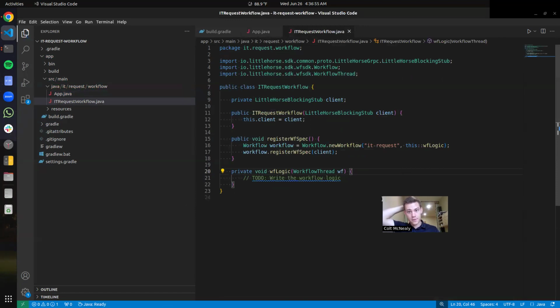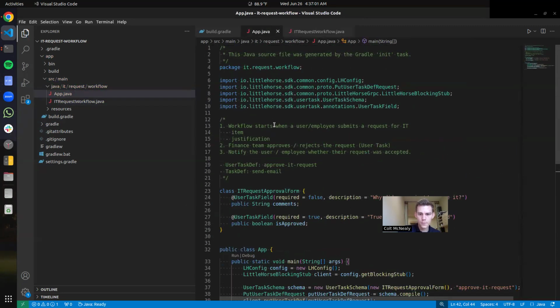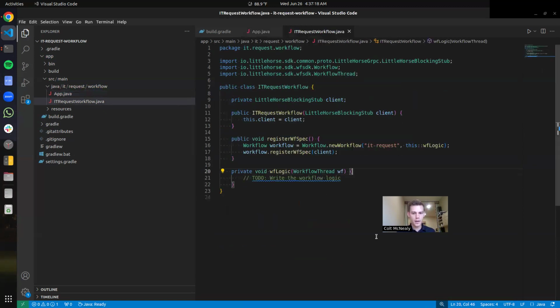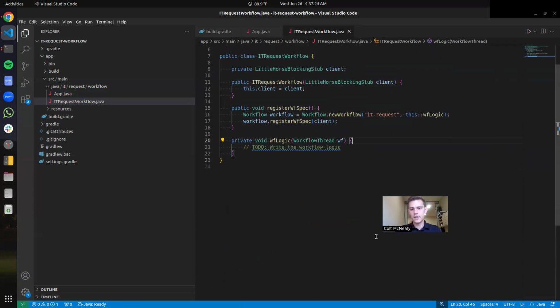So the last thing we have to do before we can actually run the workflow is define it. Now, remember, going back here, the workflow starts with the user or employee submitting a request for an IT item, a justification, and also an email, which identifies their identity. And then the finance team is going to approve or reject it, and then we're going to notify the user when their request is accepted or not. So we're going to want to create a couple of variables because it seems like there's a lot of variables going on, like the email, the item, the justification, and then later on whether it's approved. We might want to take care of status and so on. So first thing we're going to do is define some input variables.